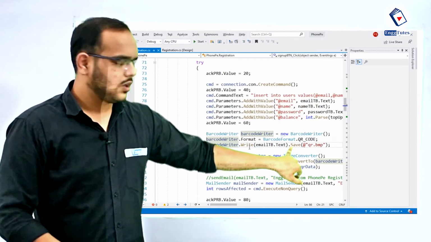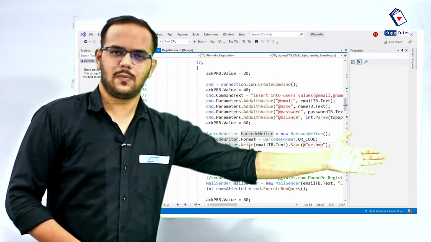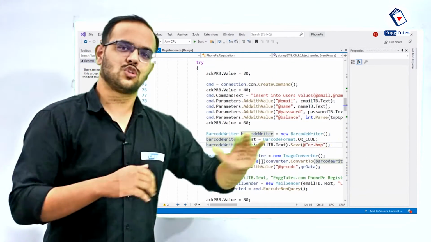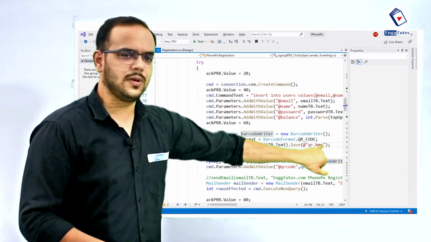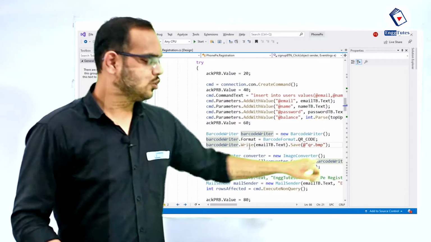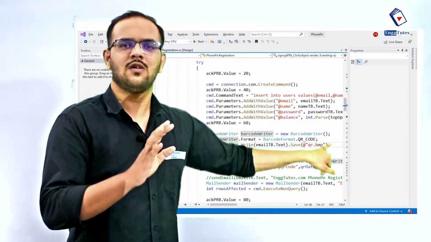Also, after creating the barcode, we have two tasks remaining: to send that barcode to email, and to add the barcode to the database. For these two tasks, I am saving that barcode as qr.bmp on my laptop, or in my file browser, you could say. So after this line, our barcode is created and saved as qr.bmp in our file browser.